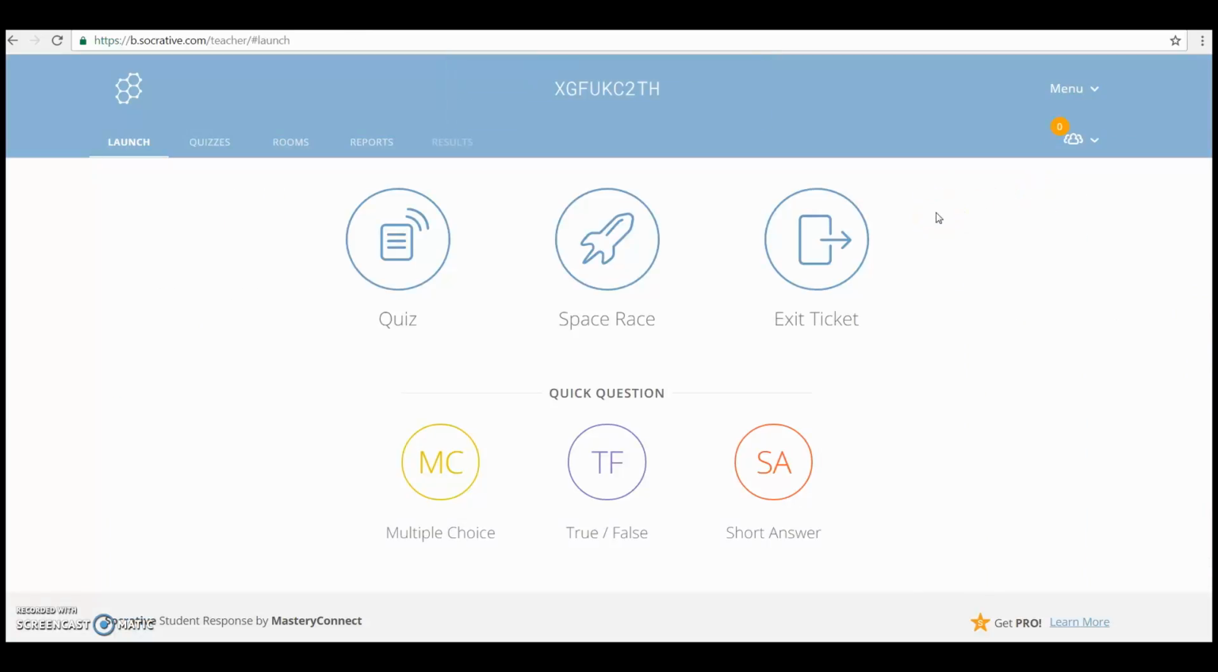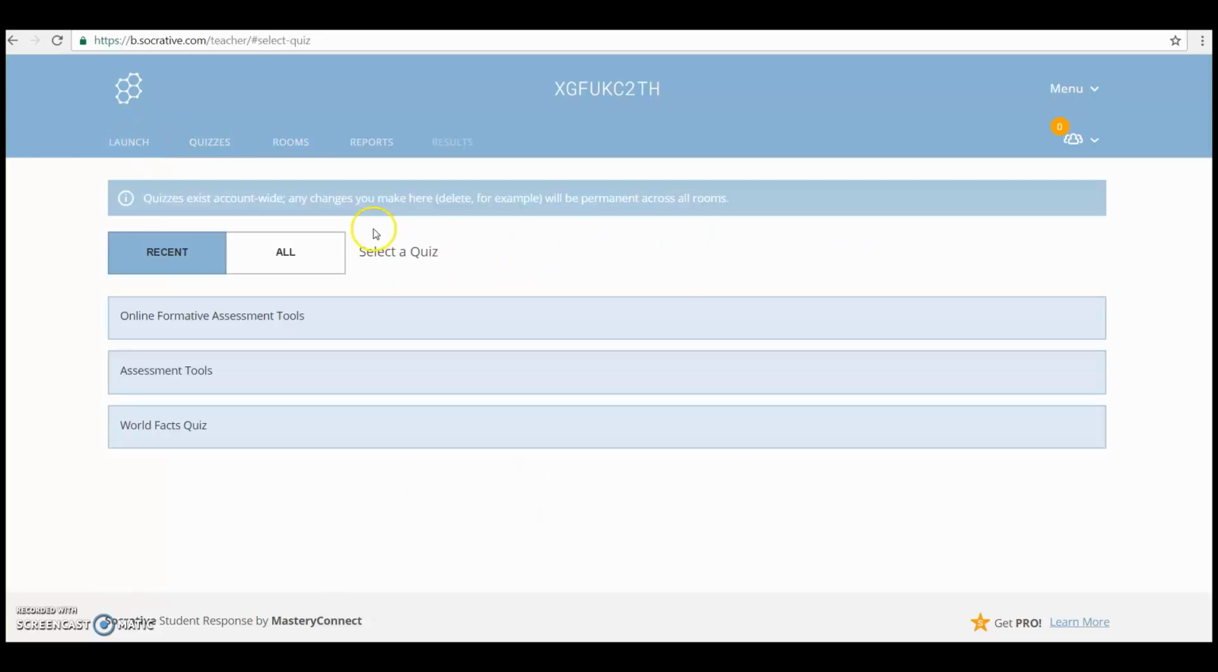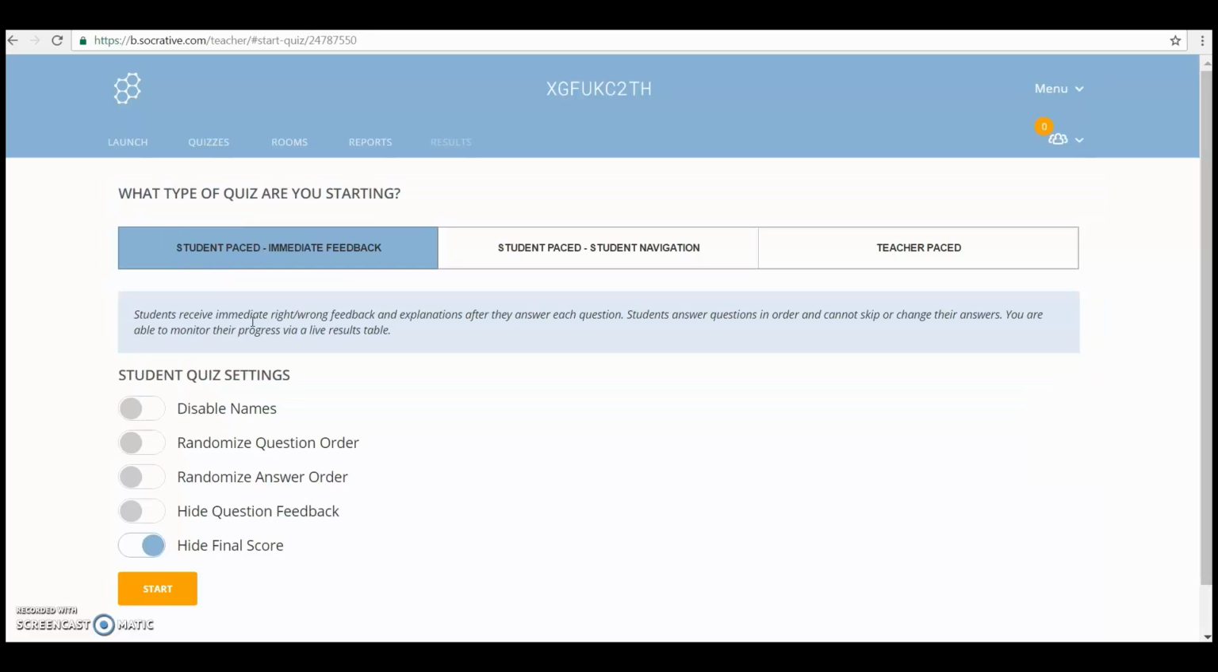And I really think that what makes this program so neat, you'll see right now, and I think it sells the whole thing entirely on its own. So what we're going to do is we're going to go back to launch. I'm going to make a quiz. And we're going to call this Online Formative Assessment Tools. I'm going to click on that. Now, I can disable names. I can randomize the order of the questions. Since I have that one question behind the other one, I don't want to randomize them. Hide question feedback and hide final score. So I'm going to say these settings are good enough, and I'm going to click Start.